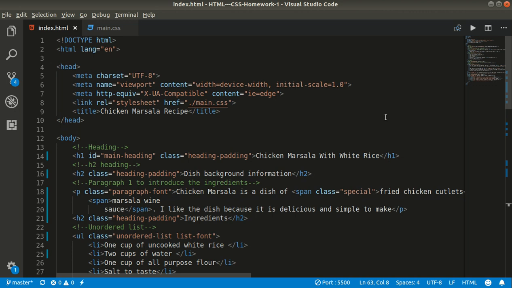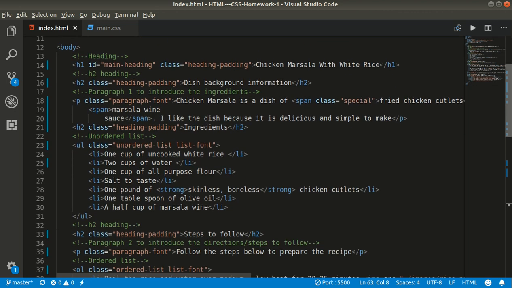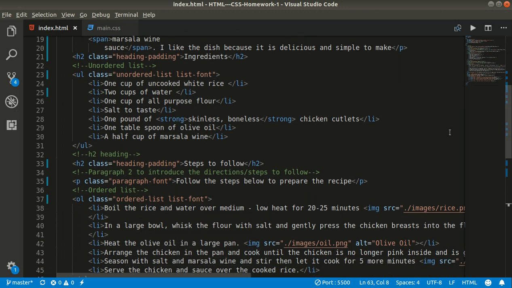In this session we are going to make some changes to our main.css file, and we shall do so by adding IDs and some classes to our HTML. To start off, I have added some classes to the unordered list and the ordered list. From our unordered list, you can see we have a class of unordered, and for the ordered list you can see we have a class of ordered.